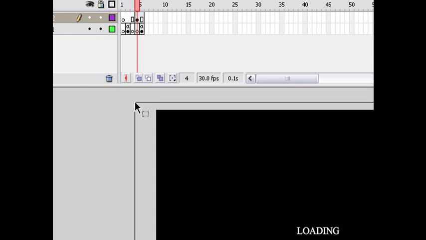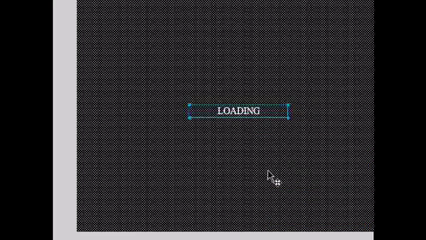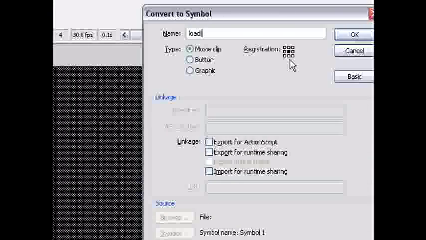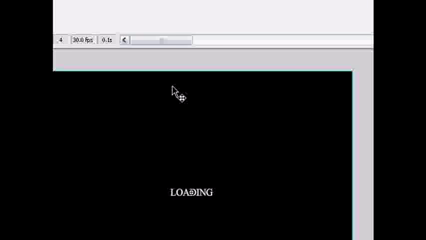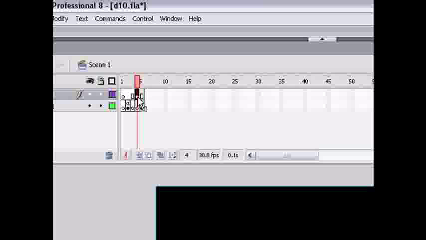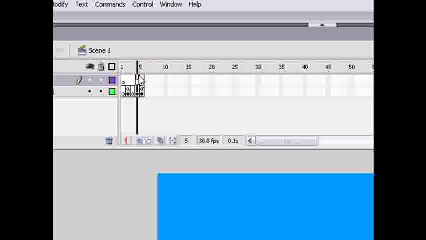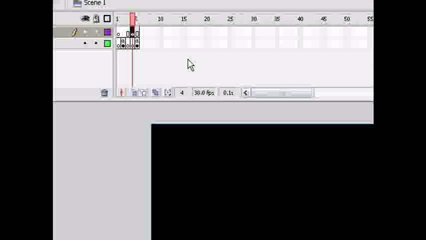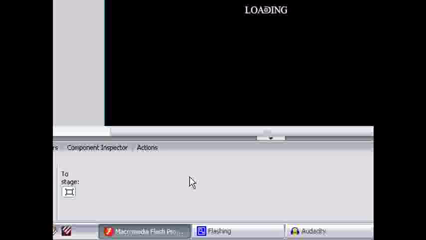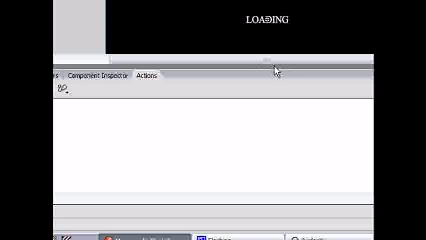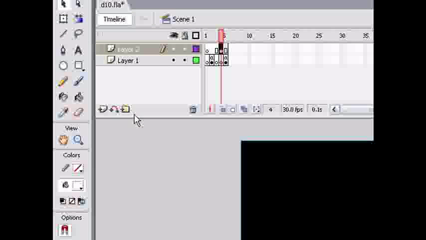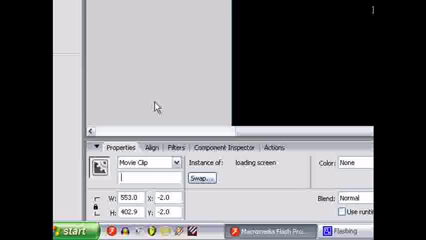Let's make it a movie clip. Select it all, F8. Loading screen. The reason I put it here is because if it was here, then the script would already be finished before it can load. So we'll put it here so the screen will appear first. Okay, let's click on the loading screen and give it an instance name, loading screen. There.